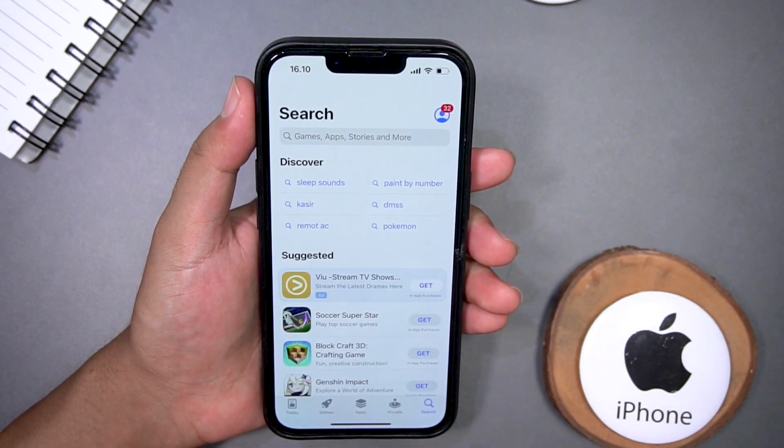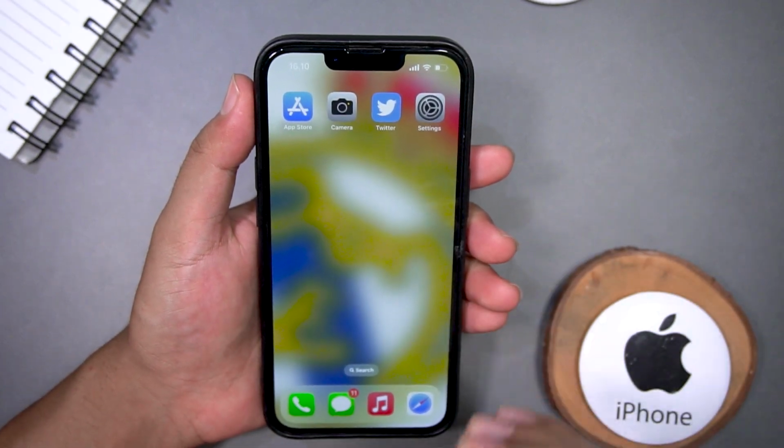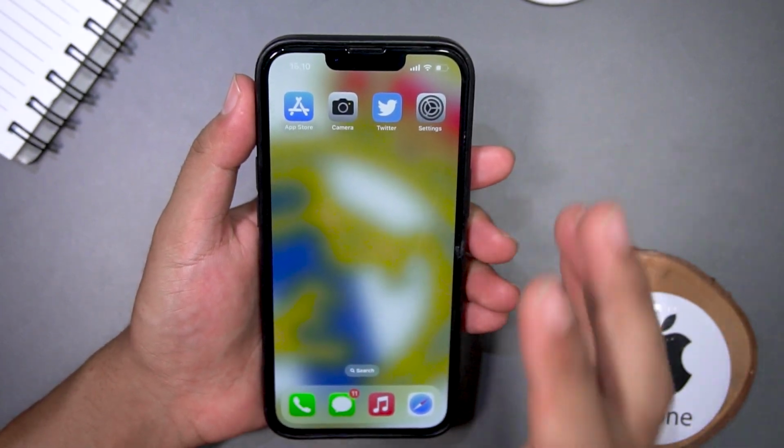And that's it. Now you know how to hide and unhide apps from your App Store purchase history on your iPhone.